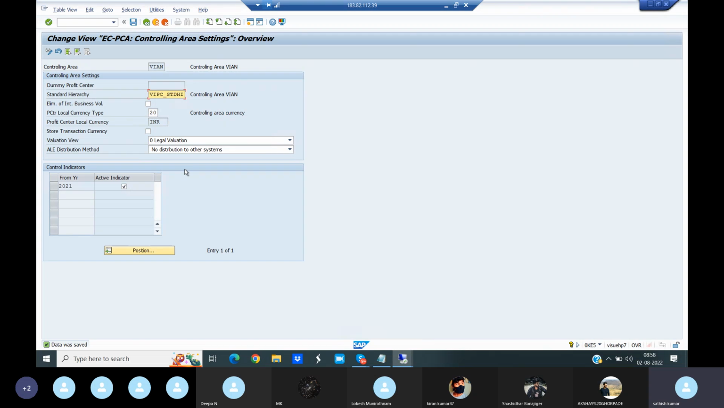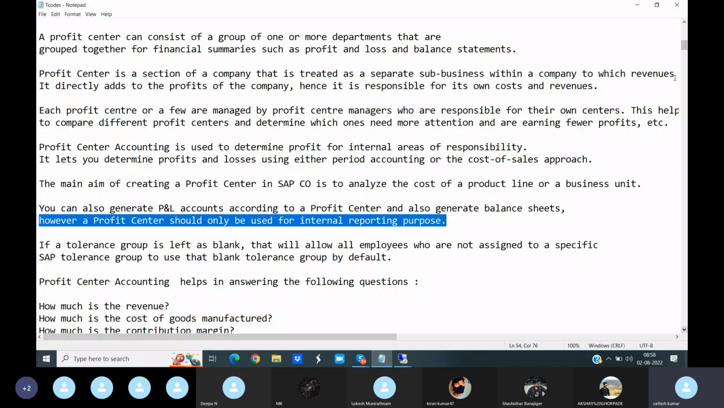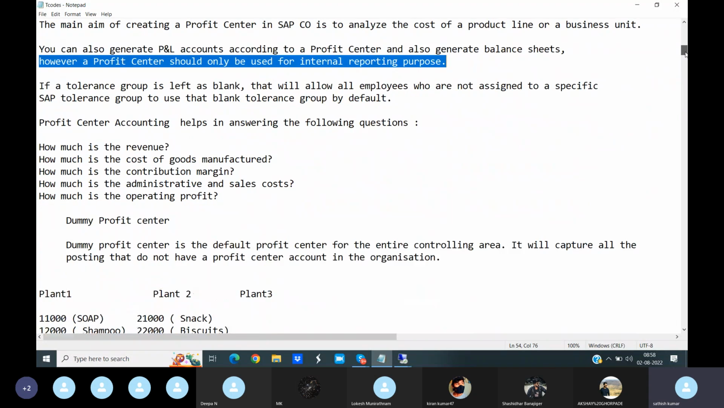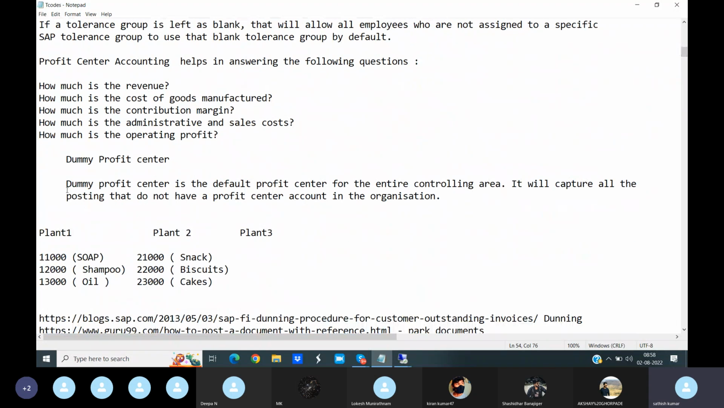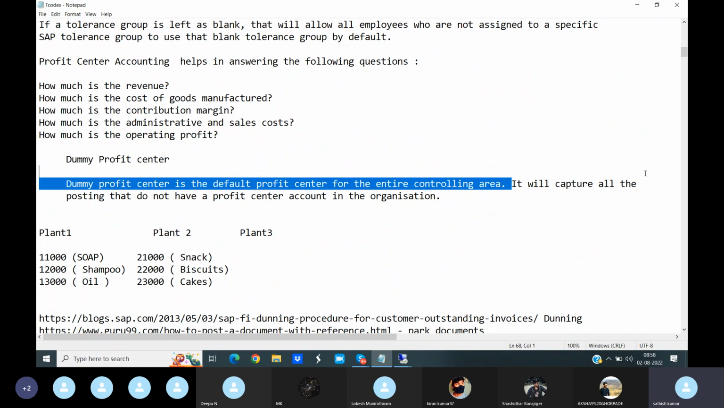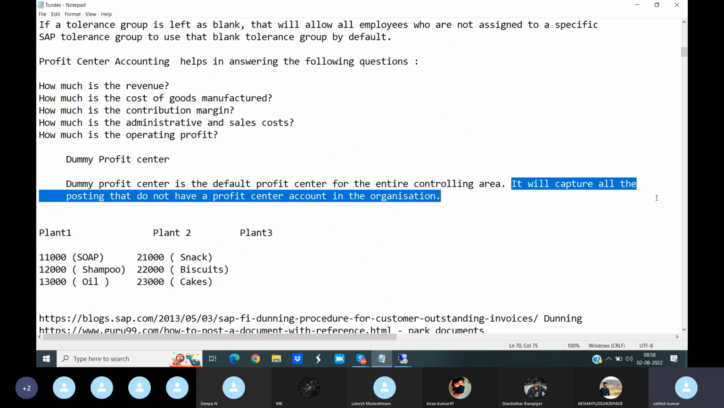And the second step: I have to create one dummy profit center. /n KE59 is the T code to create the dummy profit center. Before that, I'm giving the definition for the dummy profit center. You can see the definition here. A dummy profit center is the default profit center for the entire controlling area. It will capture all the postings that do not have a profit center account in the organization.